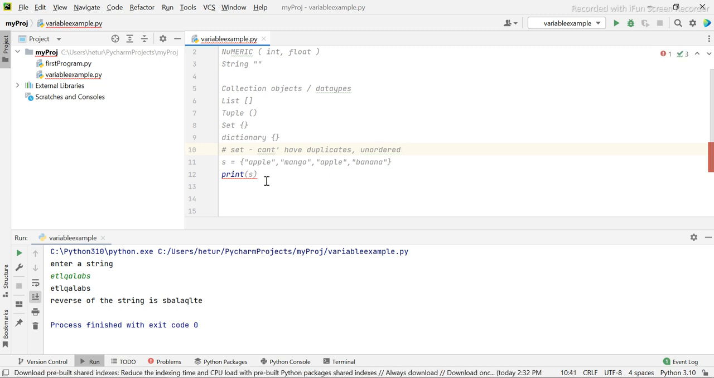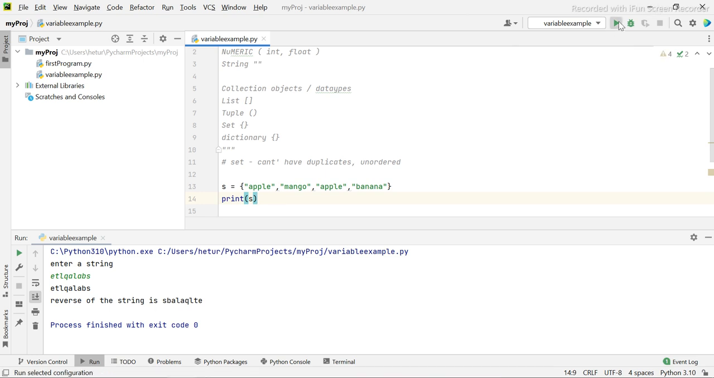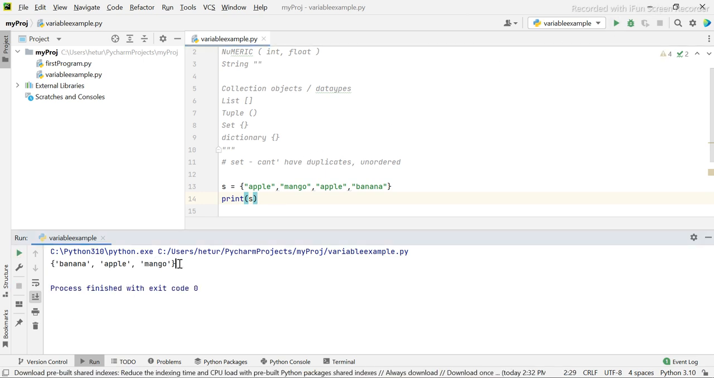We'll see how it works, right? For now, let's see what we are actually getting. So we are getting banana, apple, and mango. See, we have two times apple here, but we are getting it only once, right?